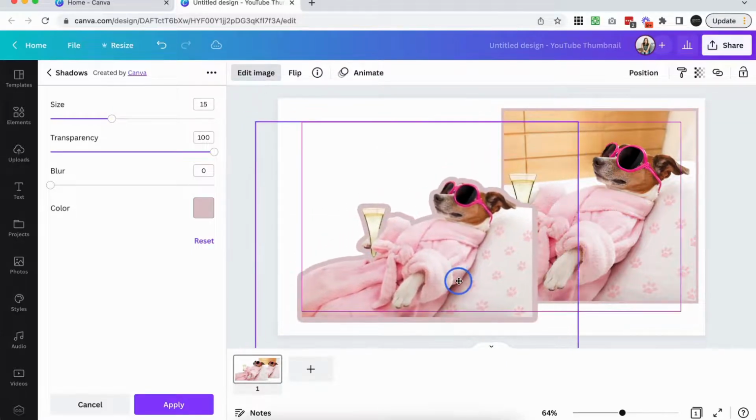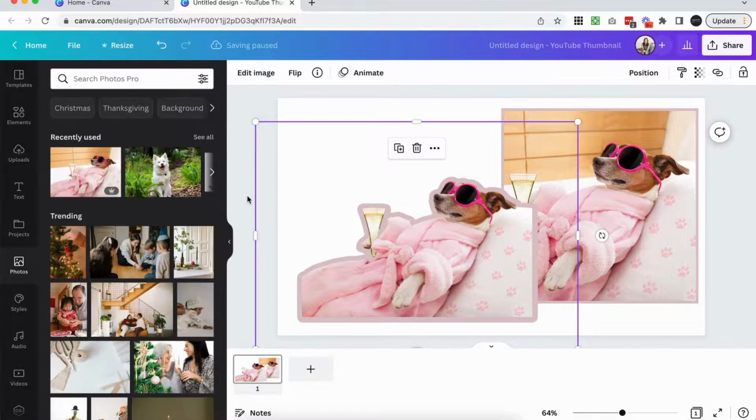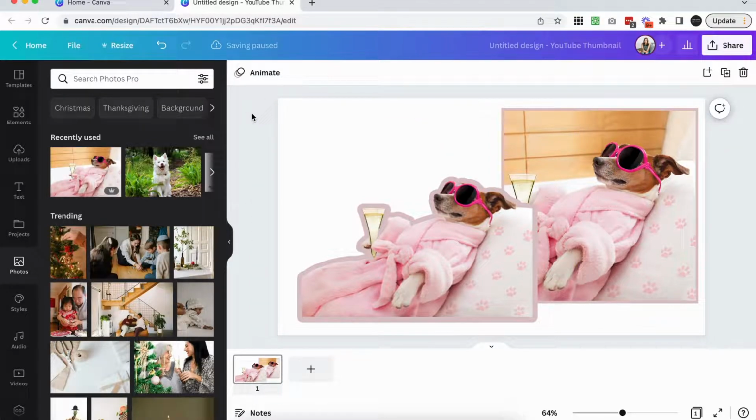So two really easy, quick ways to add a border to your images directly in Canva without having to open up any fancy design software.